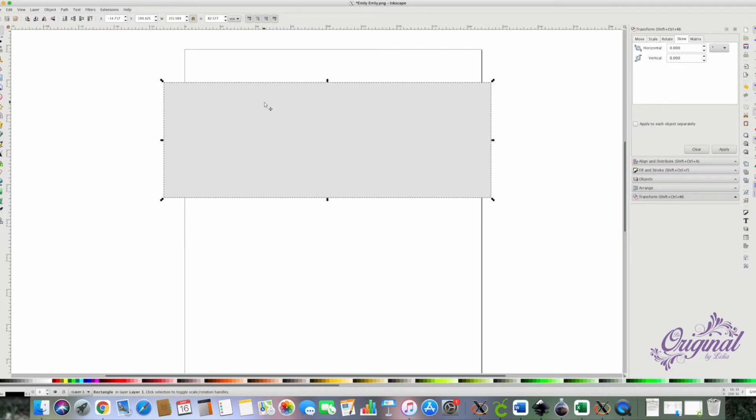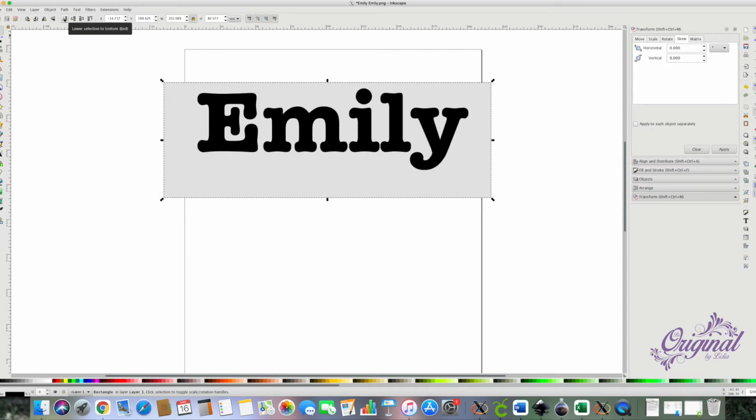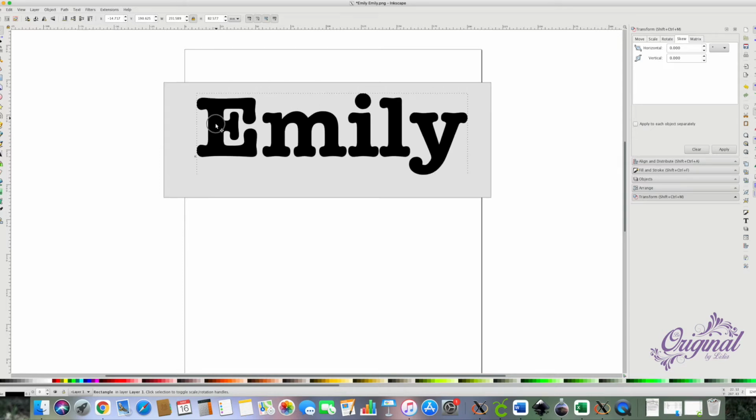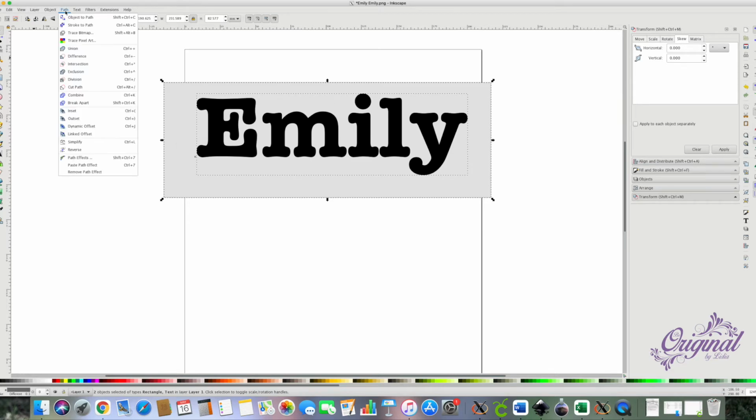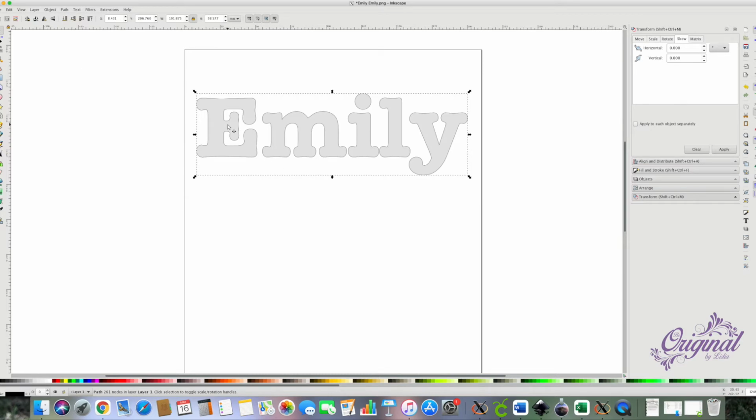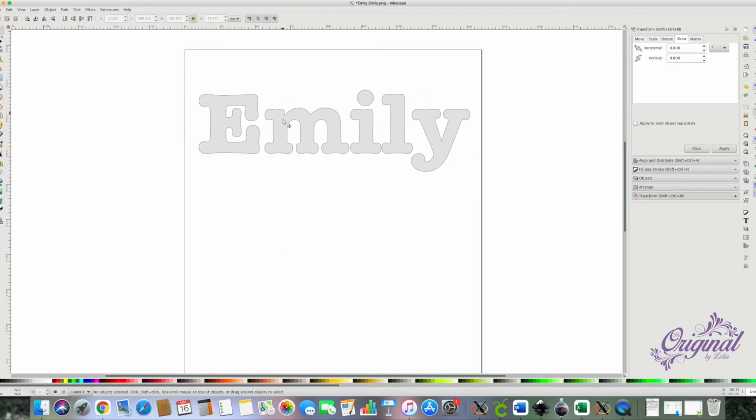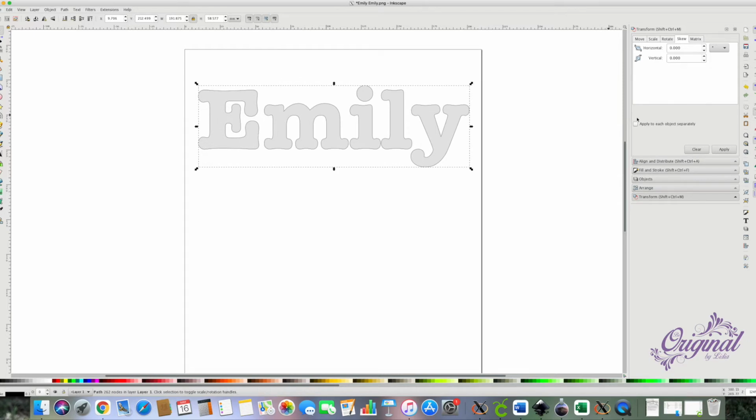Now once the rectangle is selected, you have to move it to the back of the text. Once it is moved back, you have to select both items, the rectangle and the Emily text, go to Path and click on Intersection. Once you click that, you can see you have just changed the color, and it's the same, it's Emily. You can see in the path that you have just one layer.